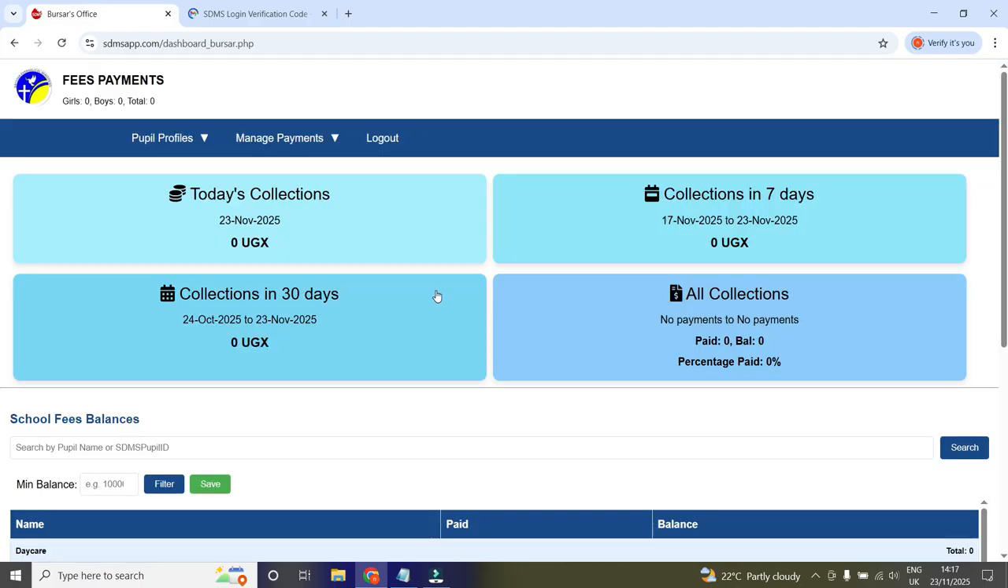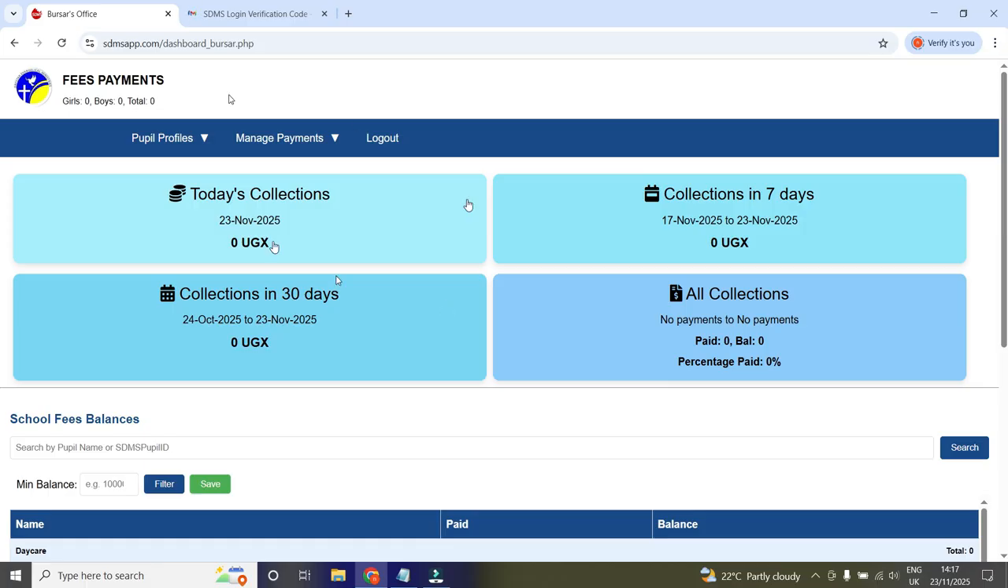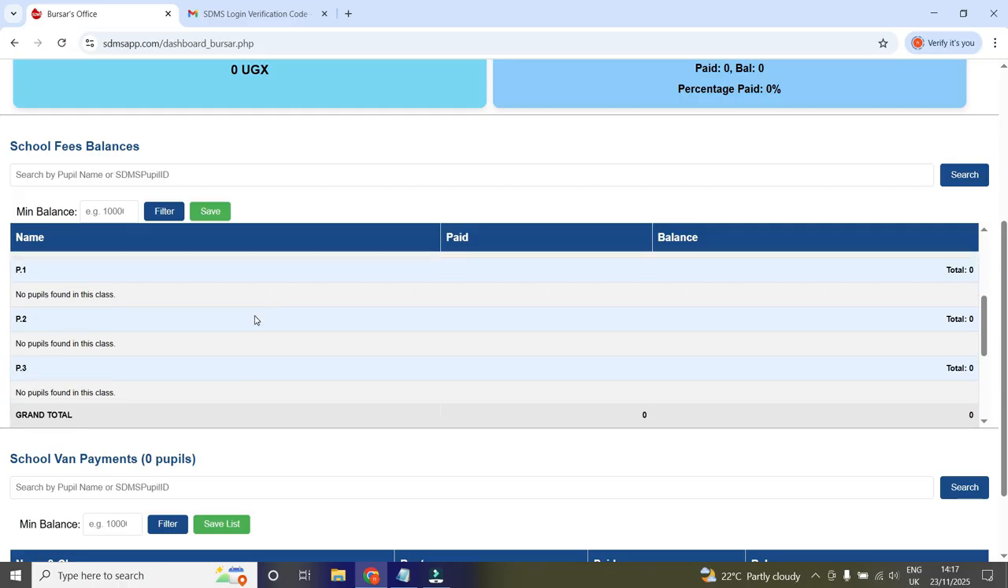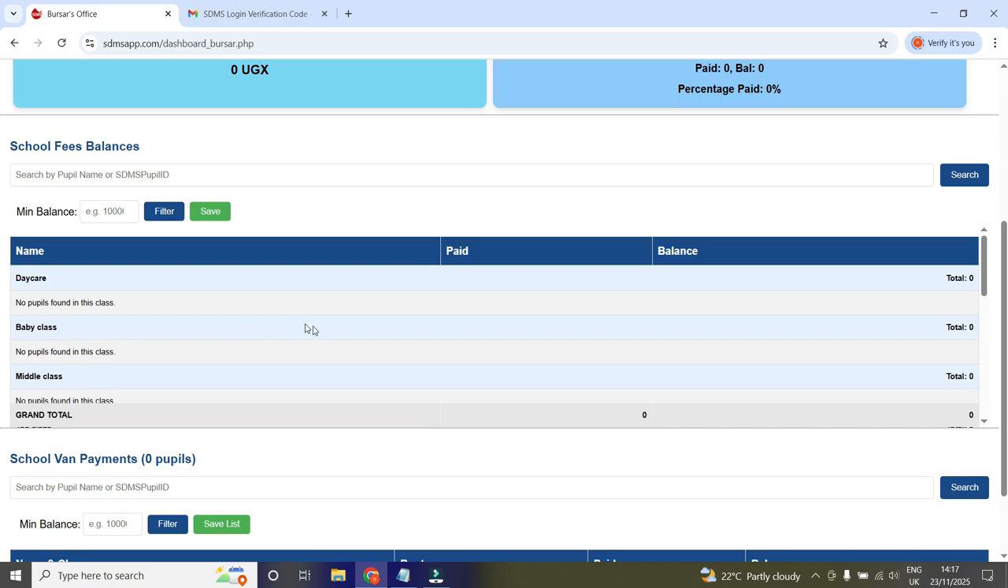So this is the dashboard for the BASA. It shows fees collections for today, fees collections in 7 days, fees collections in 30 days, and all the total collections. And if you want to make direct cash payments, you will come over here, but we don't have any people registered in the school already, so we don't have to do that now so far.